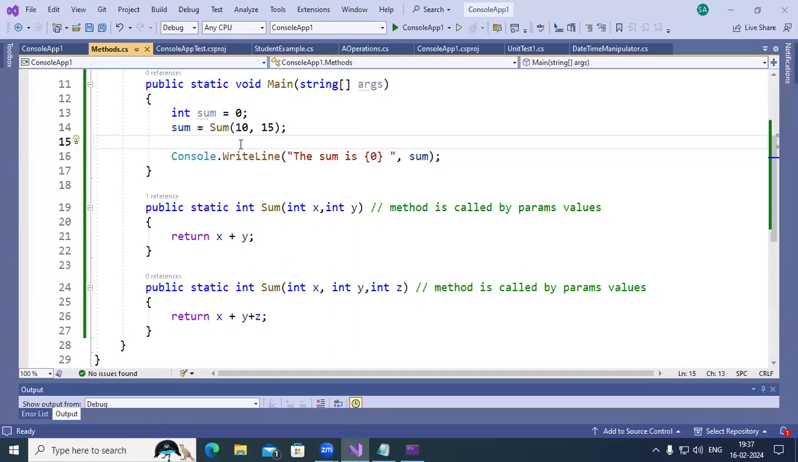Okay, so now this particular method, sum, we have defined twice. So what is happening when you look at these 2 methods? In the first method, you have only 2 parameters. In the next method, you have 3 parameters. So that's why we call this overloaded. Okay, it is actually overloaded.